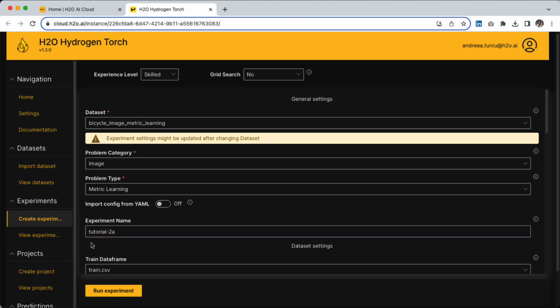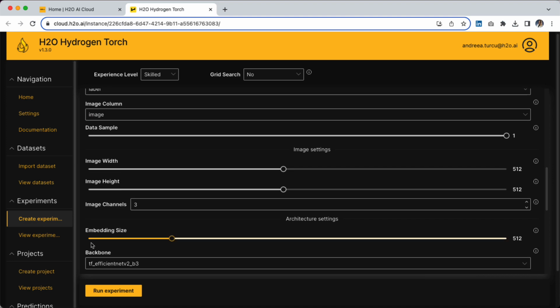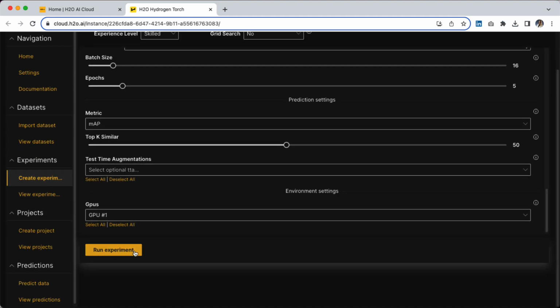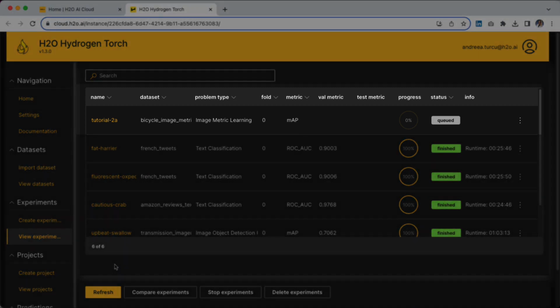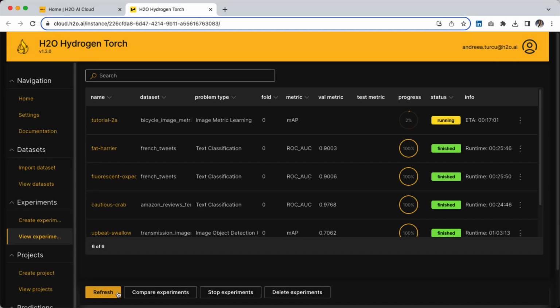This will bring you to the View Experiments tab, where you can see that the tutorial-2A has been queued. The processing is going to start soon, and after a couple of moments you will be able to see the finished experiment. Please note that the default model scorer for this task is the mean average precision. In the context of our model, we desire a validation metric value that is closer to 1. This indicates that the model has a strong ability to accurately determine the similarity and dissimilarity between bicycle images.